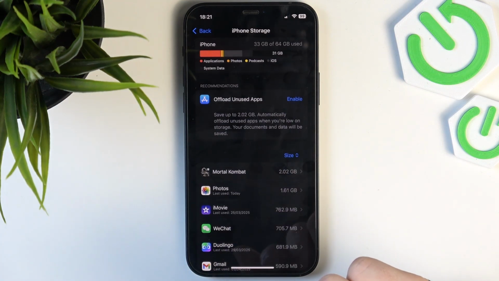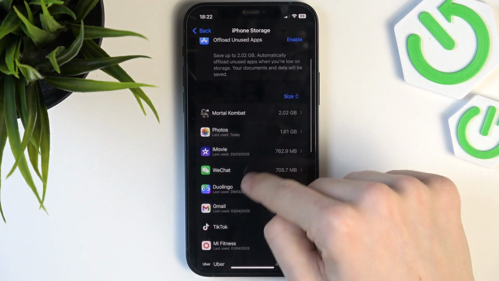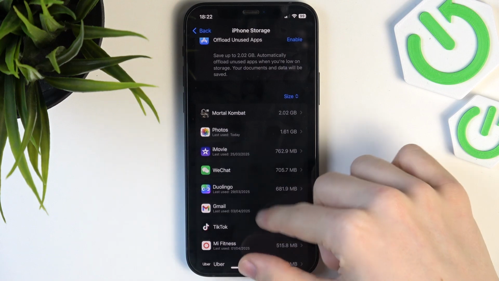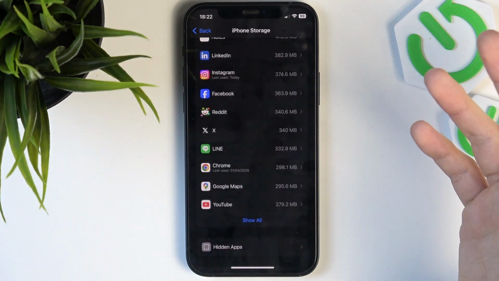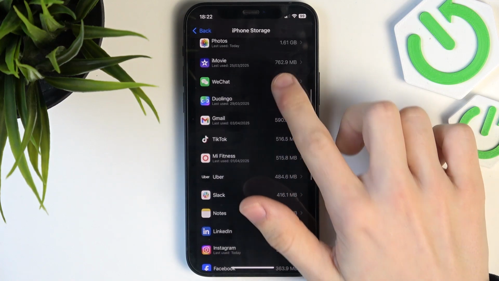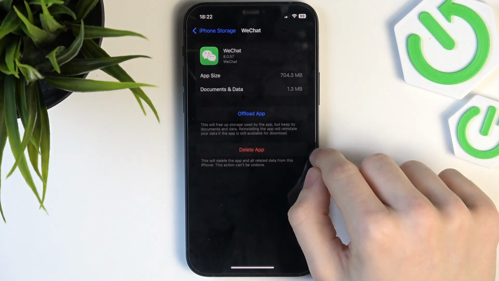That's quite a lot, and I don't really need to free up my storage. But if you have something around 200 megabytes or even 300, it's good to free up your storage to make sure that you have sufficient to just use the other apps. So you can either find an app that you don't use, and you can either offload it or delete it.